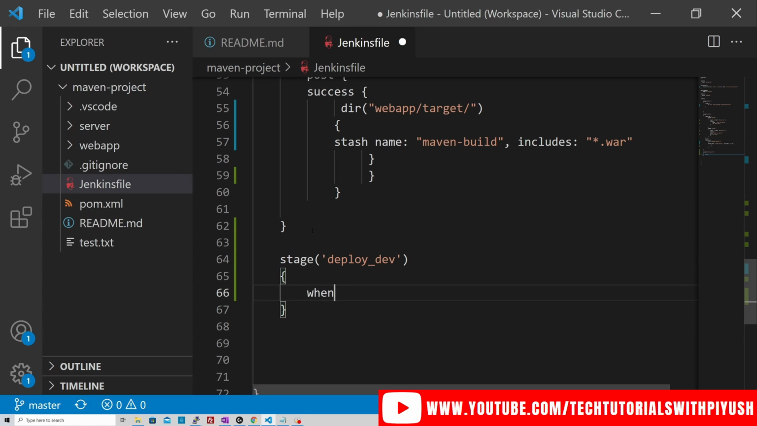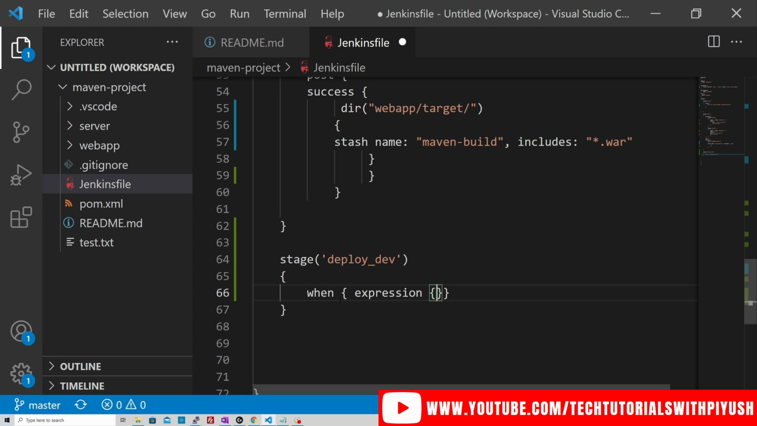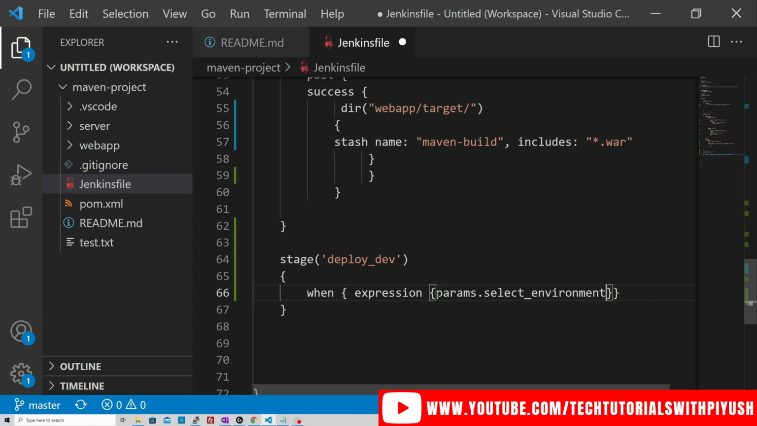Right. I'll add a when expression as well. So we don't want this stage to run on every condition. It should only run when we have selected the choice parameter as dev. So this is the syntax for how you can use a when expression before you start the stage. Inside the curly braces, you can write your expression like params dot our parameter name, which was select environment, equal to dev.